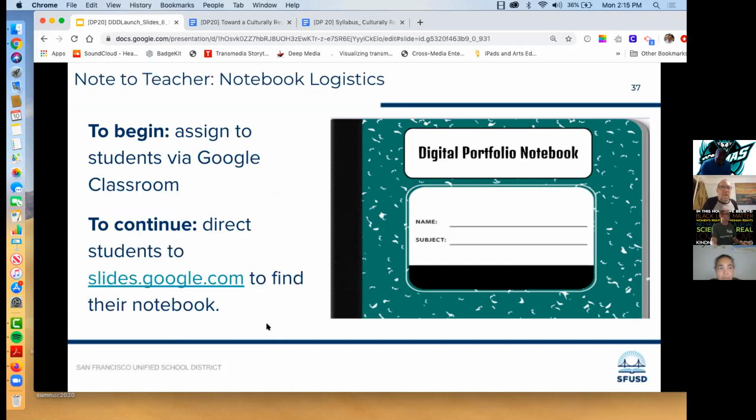Notebook logistics. Very important notebook logistics. When you begin the notebook assignment, assign the students via Google Classroom, and when you assign the students via Google Classroom, you have a choice as to whether to make a copy for each student or not. You would make a copy for each student. That's how you're going to assign it. To continue, you're going to direct students to slides.google.com to find the notebook.